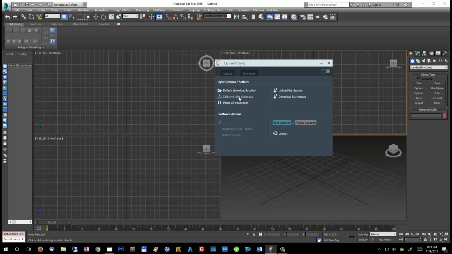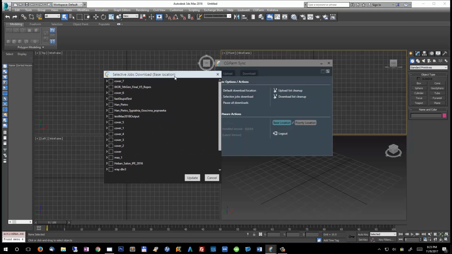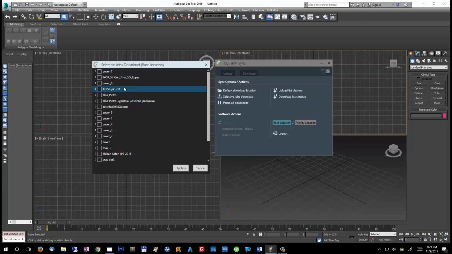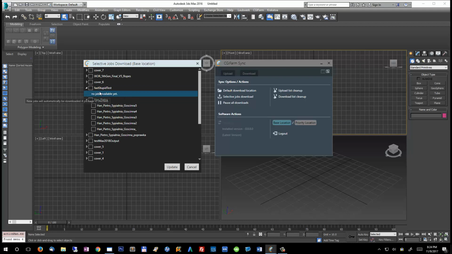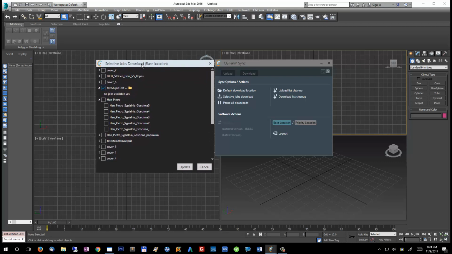On the selective jobs option, a new window will open, and here you can see the packages available on your web dashboard. And they are the same packages that you can see if you open the web dashboard for the certain location. So let's see, this one should have some jobs. If the package doesn't have any jobs, you will see this. You can still check it to be added on your download list, and when you create jobs, the jobs will get added automatically and they get downloaded as they render on our farm.